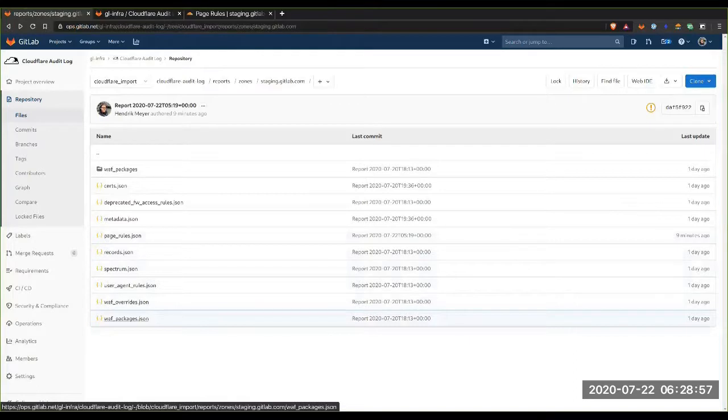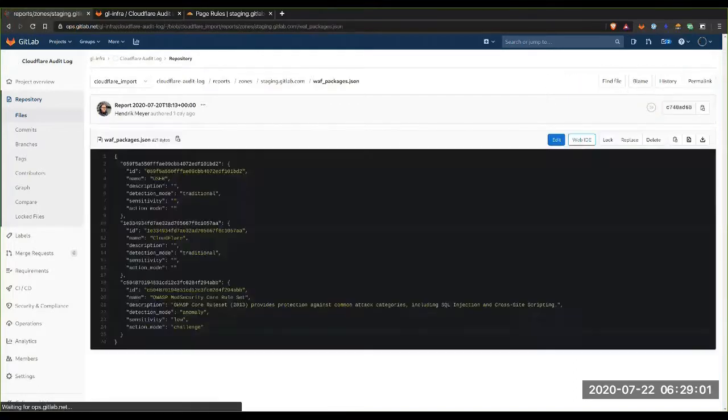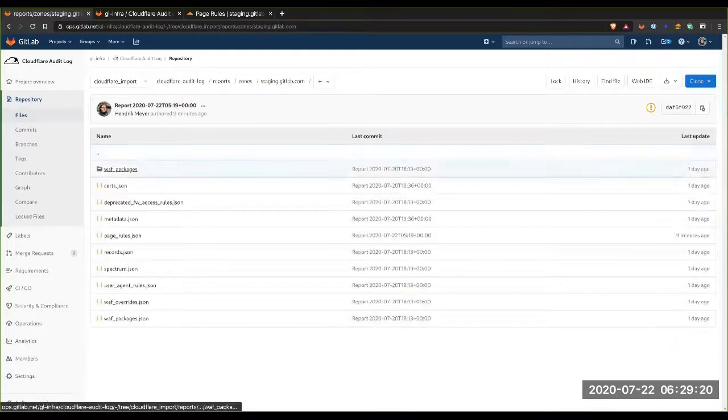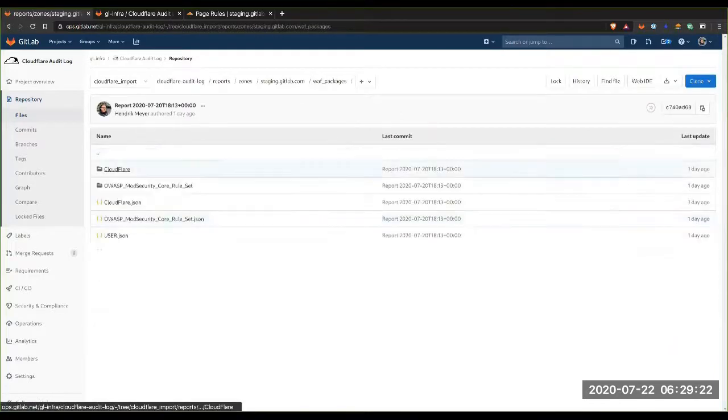What might be most interesting to the security team is the WAF packages. This file should not change too much in the content, but rather in the properties. So the severity and the action mode is the thing that might change. The detection mode is fixed for each rule set. And then we have the actual WAF packages as they are configured in Cloudflare.